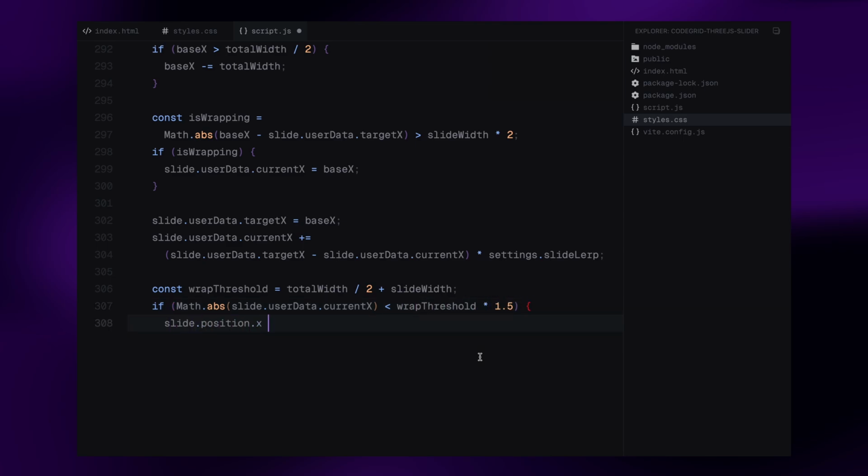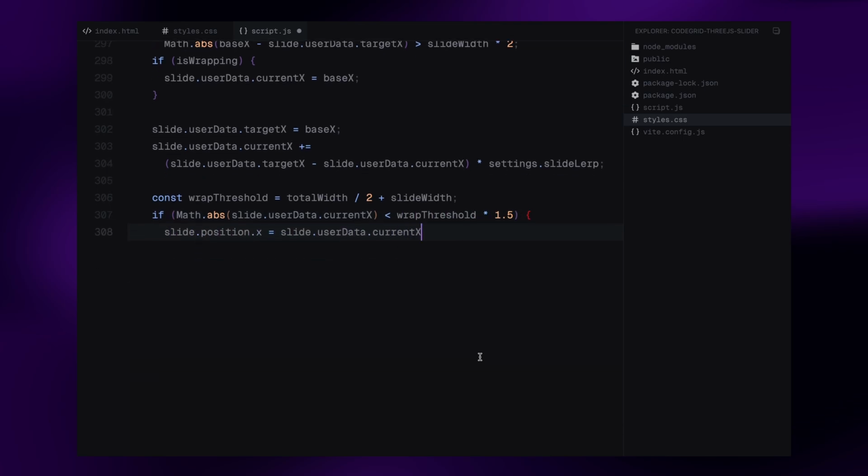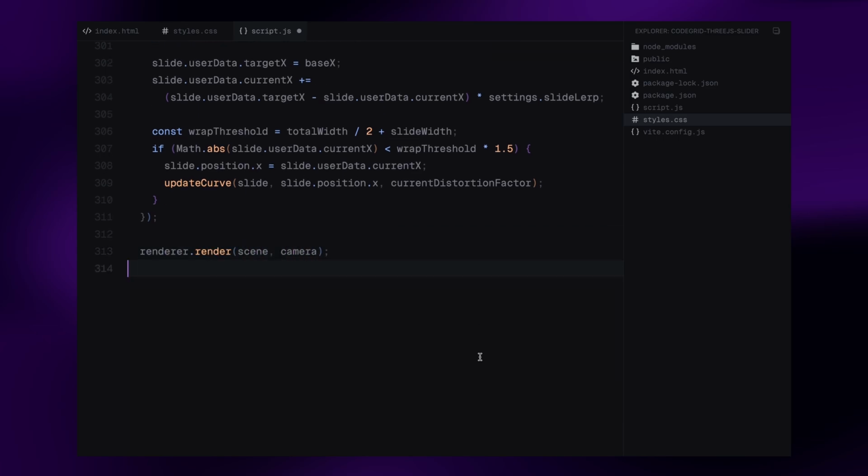And finally, for each visible slide, we call our distortion function to apply real-time mesh curvature based on how fast the user is interacting. Once all positions and distortions are updated, we render the scene using the Three.js renderer and camera. And that's it. Hope you found the video helpful.